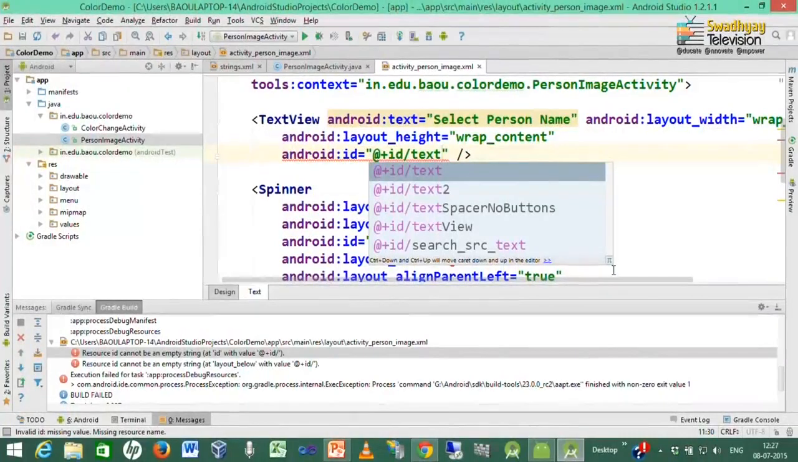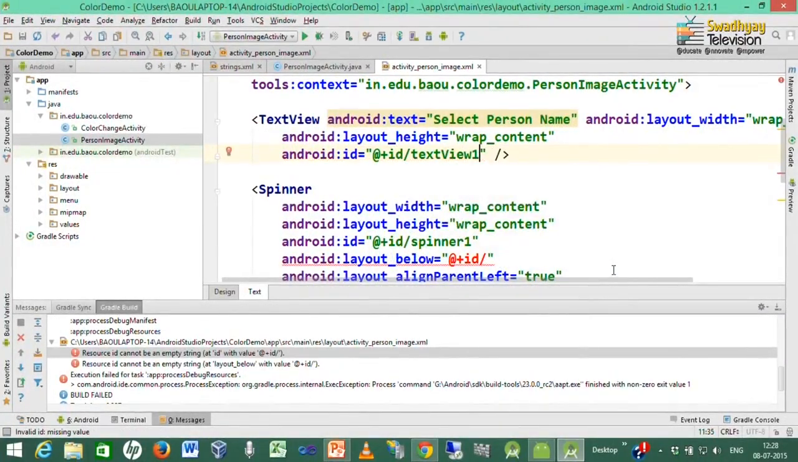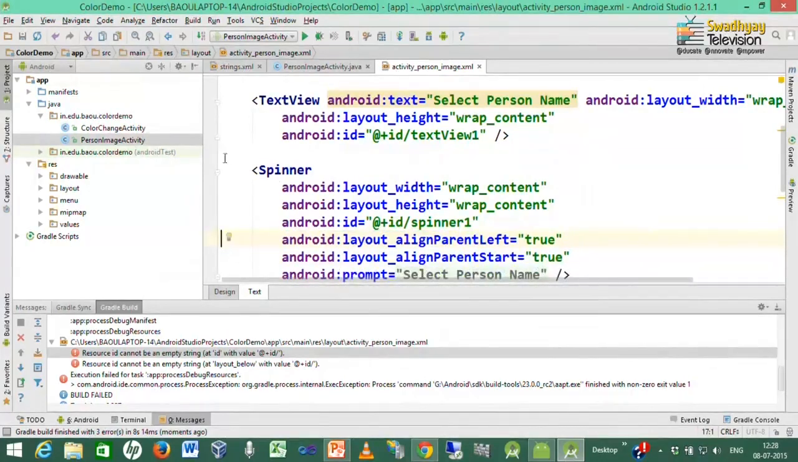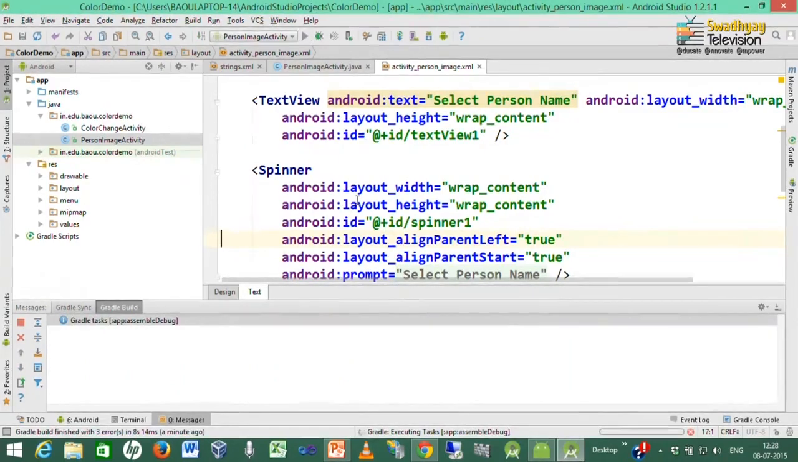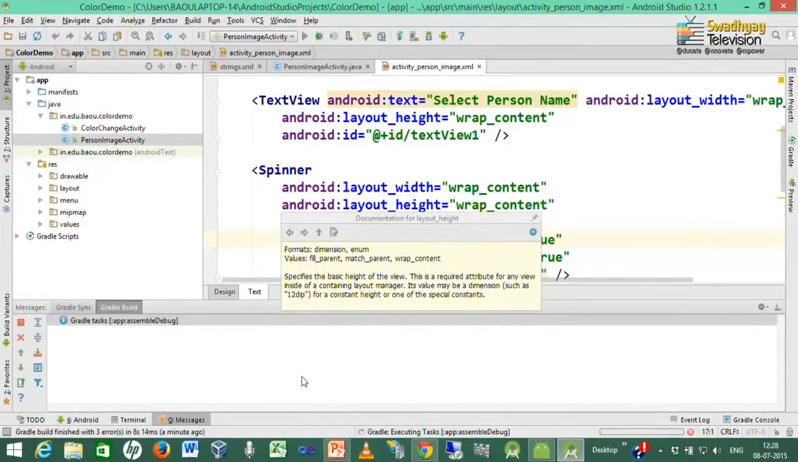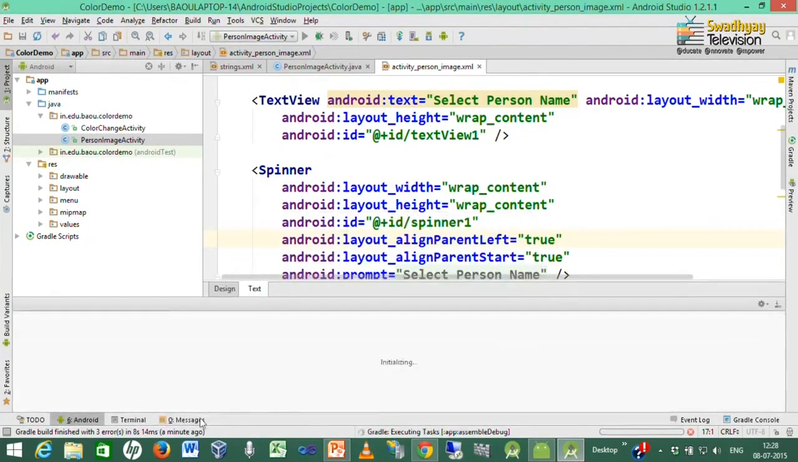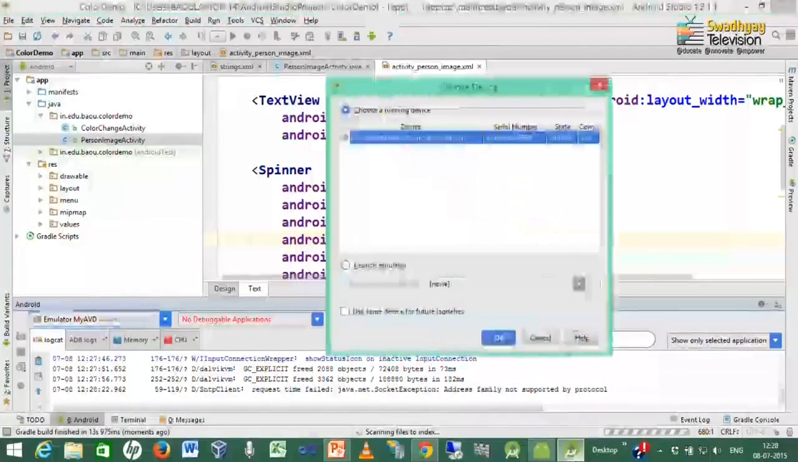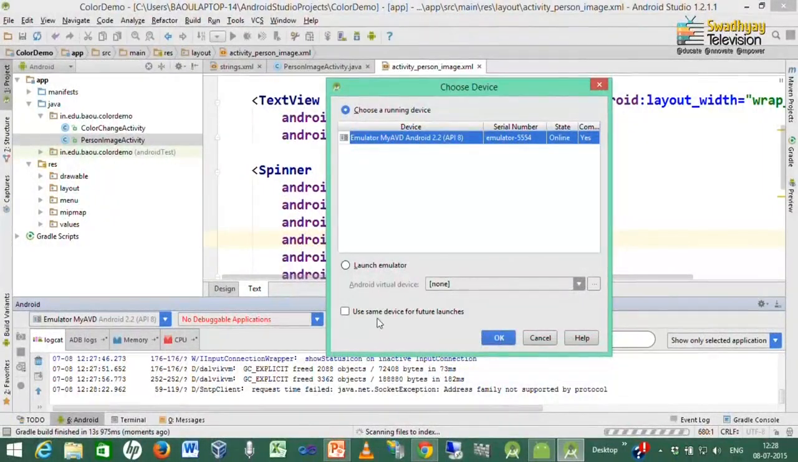Here it shows an error that the text view must have an ID. So, I give ID textView1 and spinner; these lines should be deleted because we already provided the ID. Again we run this program, and we will see any error message inside this message window. It will ask whether you want to launch inside the running emulator. So, I select use same device for future launches and press OK.